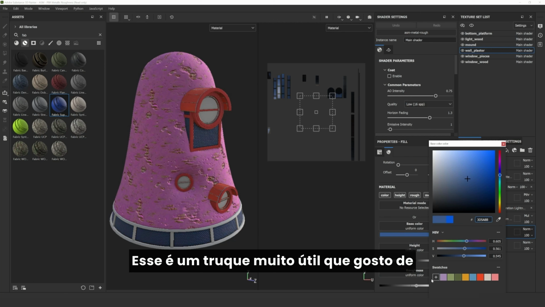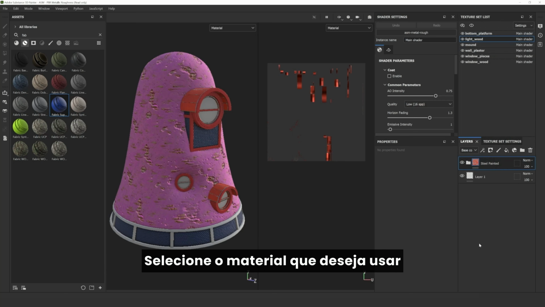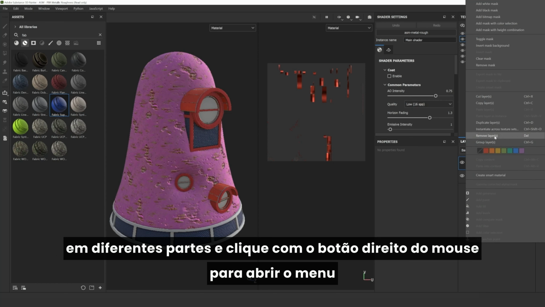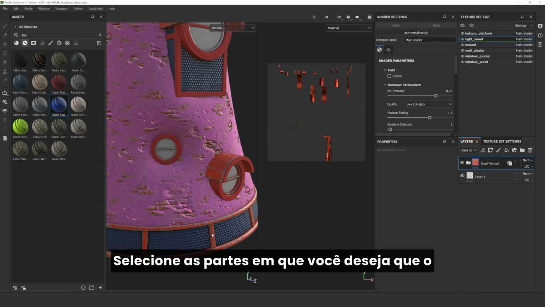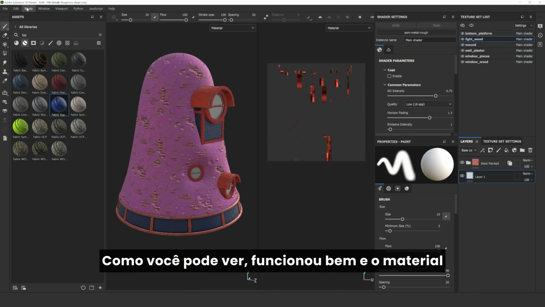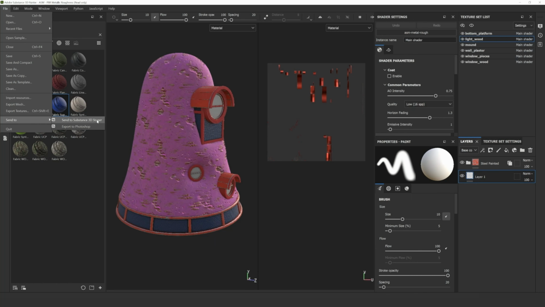This is a very useful trick that I like to use when I want to use the same material on different parts of the model that don't share the same texture set. Select the material that you want to use on different parts, and right mouse click will open a menu where you can select Initiate across texture sets. Select the parts where you would like to apply the material and click OK. As you can see, it worked well, and the material is now on the other part of the model too.